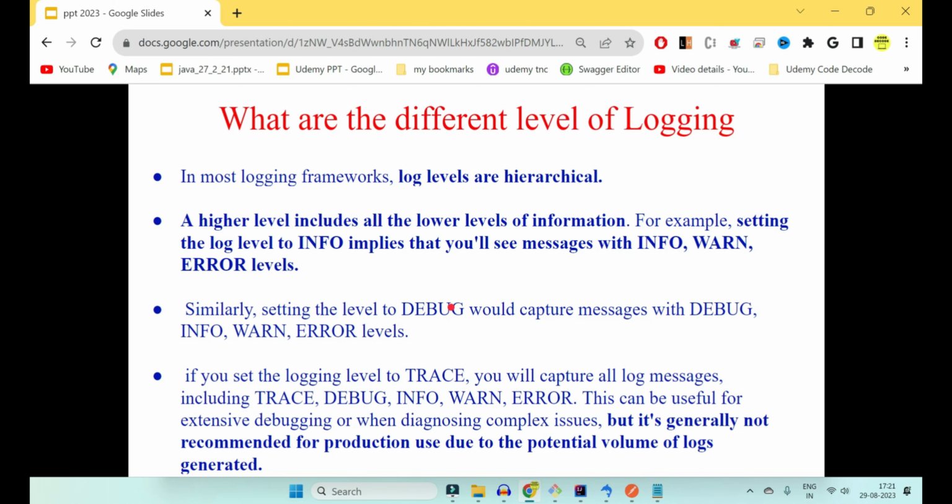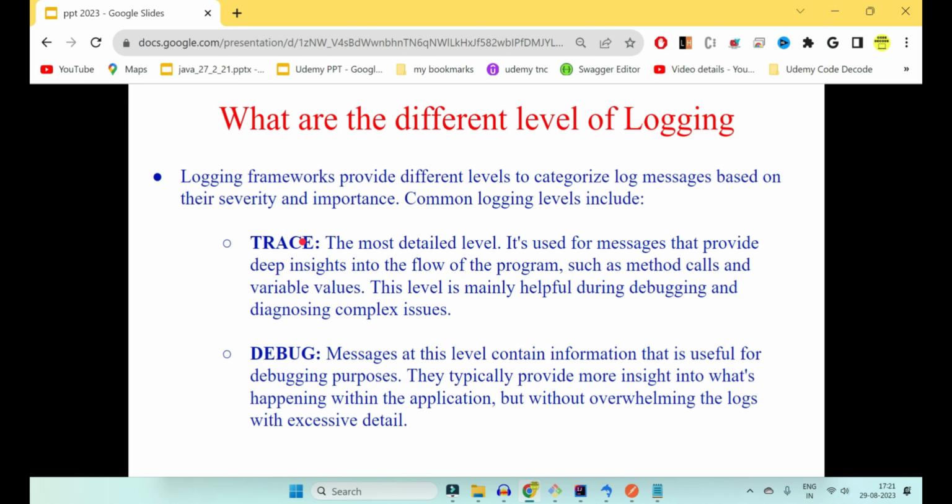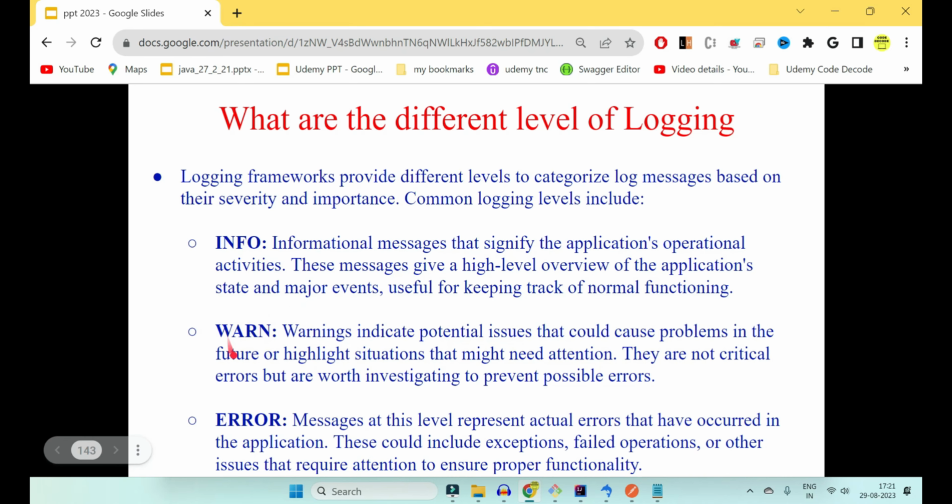Also, one more important thing. The log levels that we have covered in previous slides are hierarchical. What does that mean? It means that the higher level includes all the lower levels. Here it is in descending order. This is the highest level, trace. And then come the lower levels: debug, info, warning, and error. That means if it is a higher level, then it will include all the lower levels also.